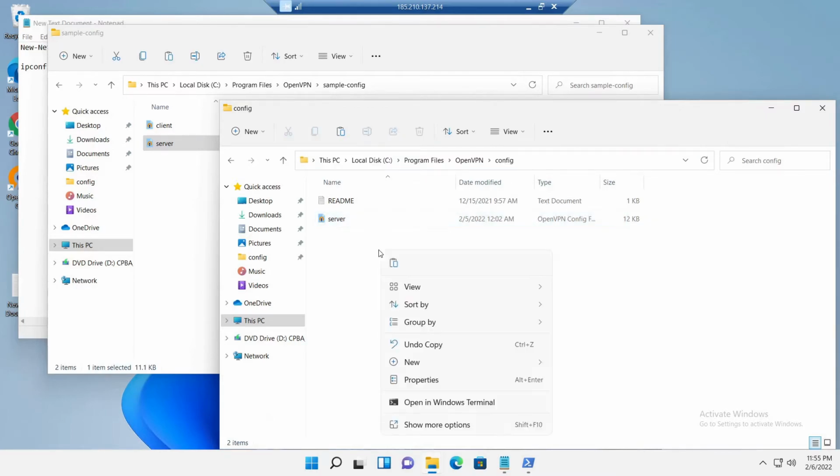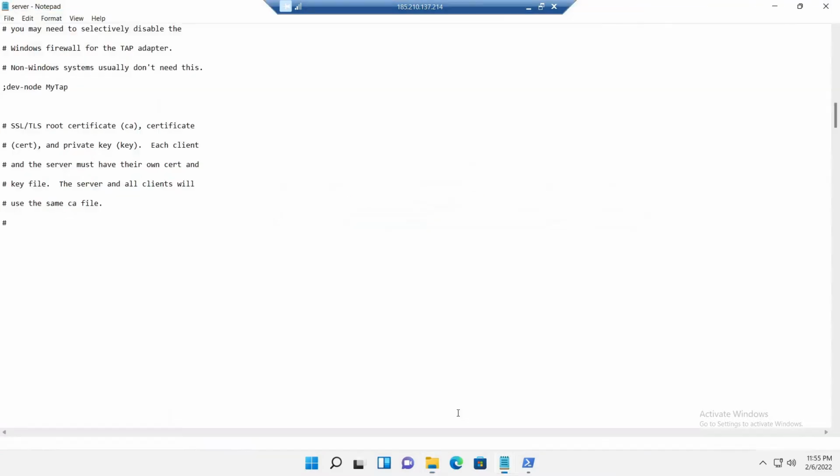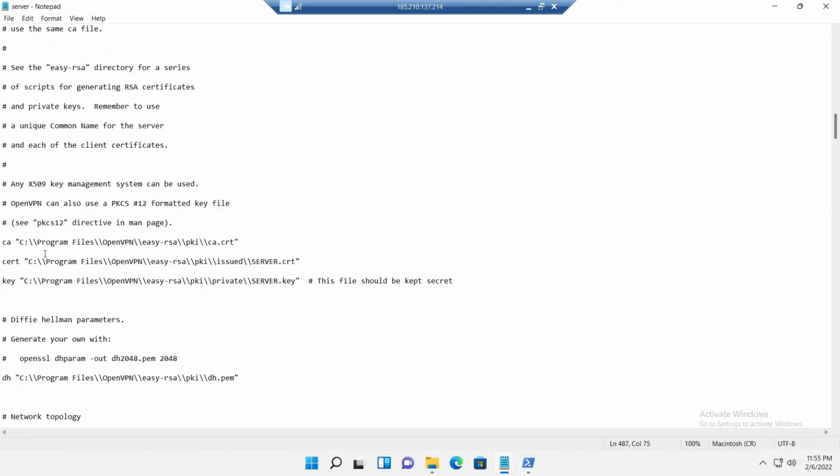After that open the config file using any text editor from the folder C:\Program Files\OpenVPN\config and make changes to the value named ca and define the CA certificate path location as C:\Program Files\OpenVPN\easy-rsa\pki with file name as ca.crt. After that move down and define the value cert and set the server certificate file location as C:\Program Files\OpenVPN\easy-rsa\pki folder, then issued folder with file name as server.crt.